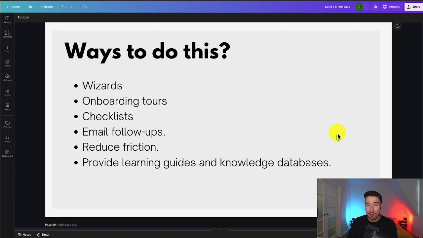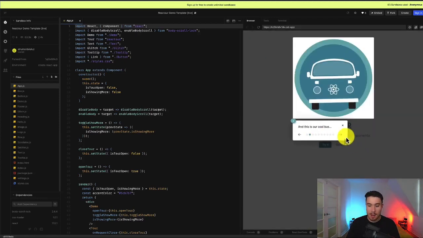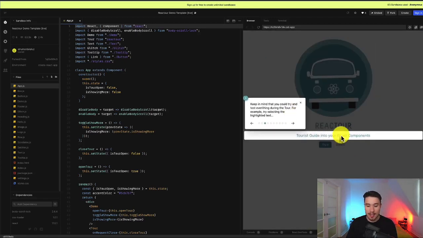And so in terms of ways to do this, it's really forcing your users to exactly the point where you think they're going to have a solid use case for your product. So you can do so through wizards, so it's those pop-up wizards. You can see onboarding tours. I've used things such as React Tour, where it's basically a button, they click on it, it's just going to give them pop-ups and guide them around your SaaS app. And it's going to make it easy to understand where everything is and what's next.